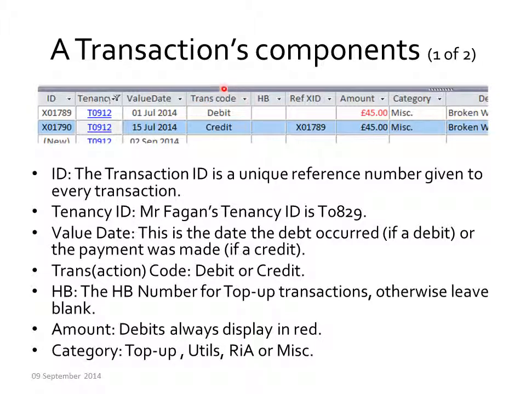Transaction code, debit or credit. If you're tabbing across the screen, doing it the easy way, just type D or C and tab on to the next column. HB, this is the housing benefit number, which you'll find on the housing benefit dashboard and the housing benefit toolbox. You'll only use the housing benefit number for payments made into a tenancy top-up.